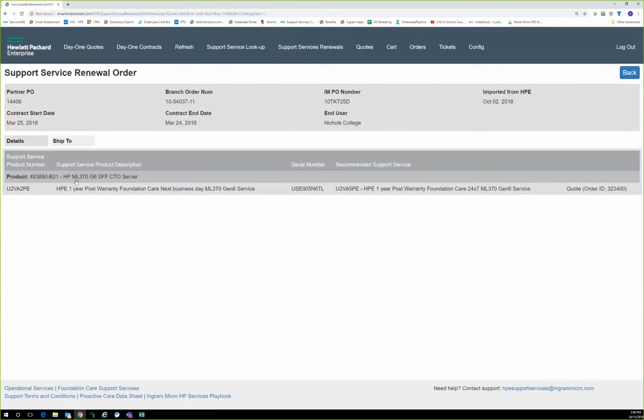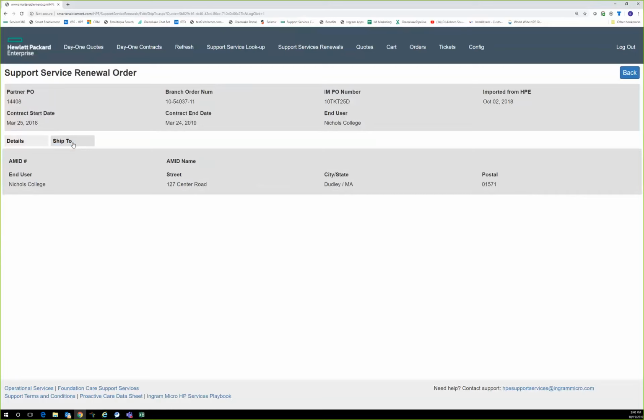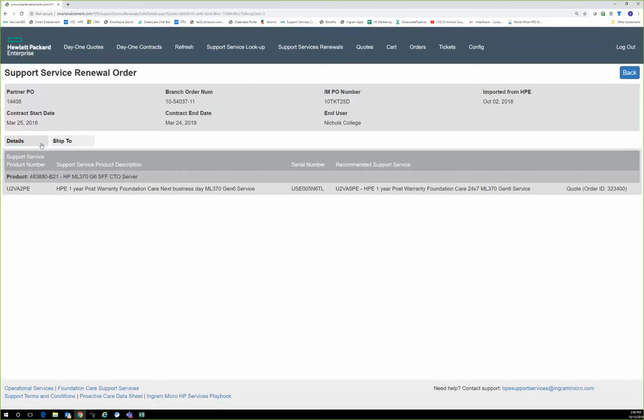Okay, so we've got the serial number in here. We've got the manufacturer part number for the service. We've got the hardware product number. If I click on ship to, here's the end user information that was captured out of the HPE system, just to bring everything together so that you have a valid opportunity in front of you. And we're also telling you here's when the previous or the current support ends.